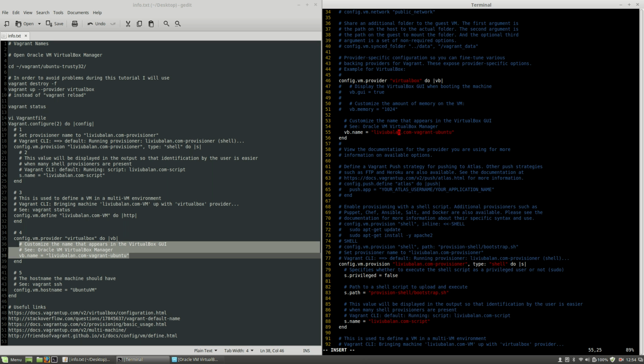vb.name equal livyubalan.com-vagrant-ubuntu. And as you can see from the comments, this customizes the name that appears in the VirtualBox GUI. In order to see where this appears, check out the Oracle VM VirtualBox Manager.